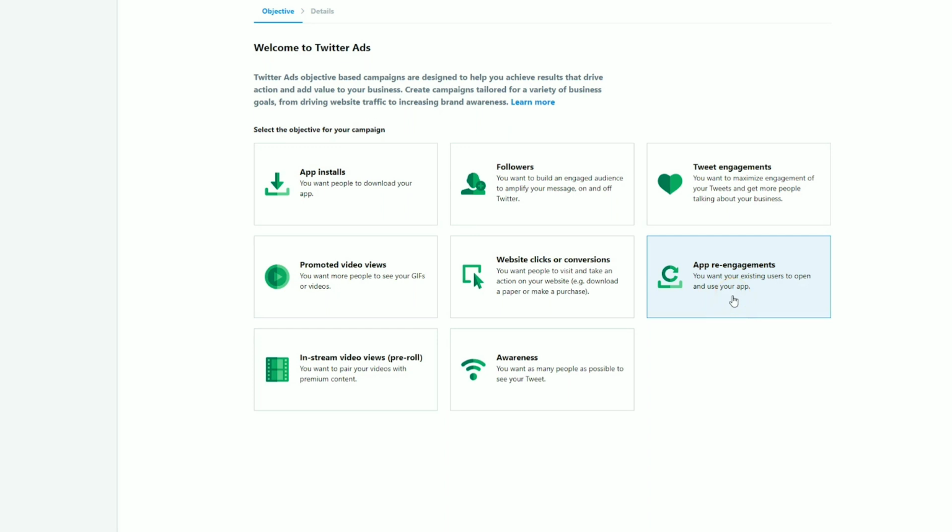App re-engagements. So the app is already installed on their phone, and you want them to click on a Twitter ad that reminds them to log back in and use it. Okay, so if you're running some type of a video game app for iOS or Android, this is a good way to get those people to log back into that app and play in that game with maybe a video ad or something.